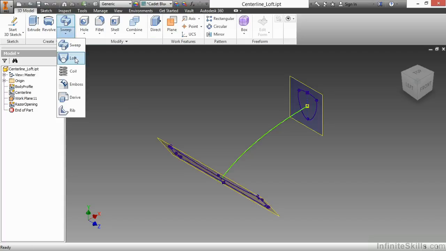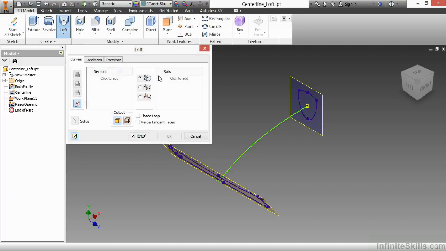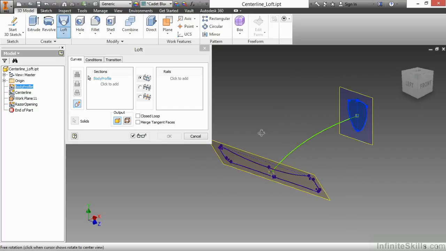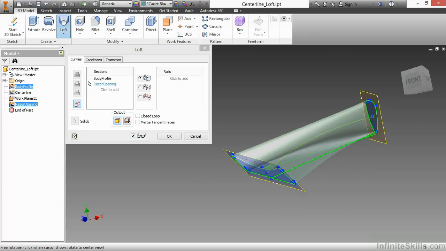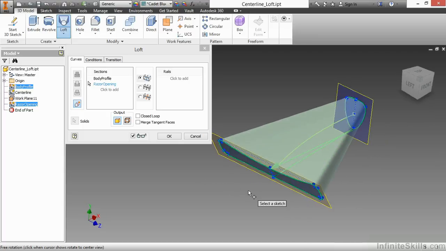Here, I'll grab it from my pull down here. I'll choose Loft and grab this profile here inside of my Centerline Loft IPT and this one down here. You can see it's a very straight transition. It takes one profile and blends it to the other. However, I would like to have a little bit more control over the shape of this loft as it's created.